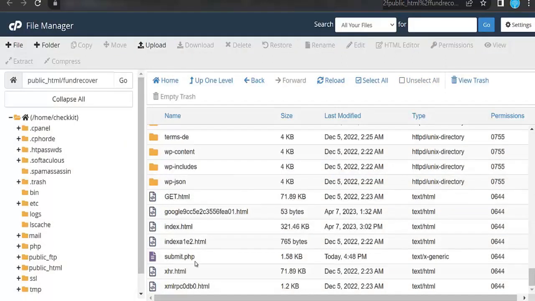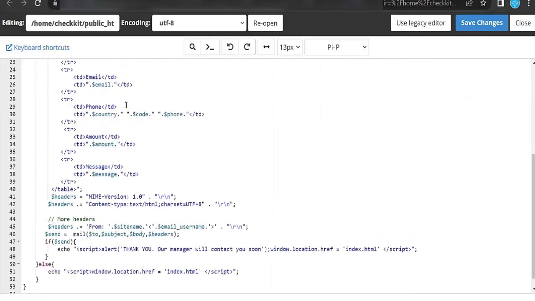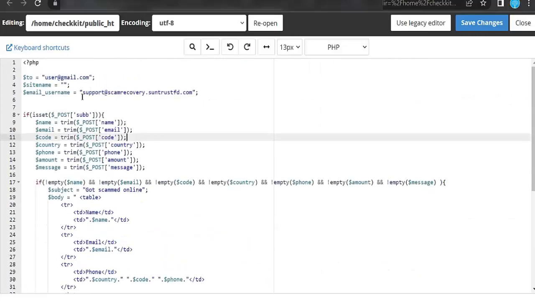Now, this configuration is what's going to allow the emails to send. So when someone goes to the site and they send an email, this configuration is what's going to allow those emails. Okay, now we're just going to configure this. user@gmail.com and supports@scamrecovery.sumtrustfd.com. So this is what we are going to do right now. I'm going to change this to the email that we just created.